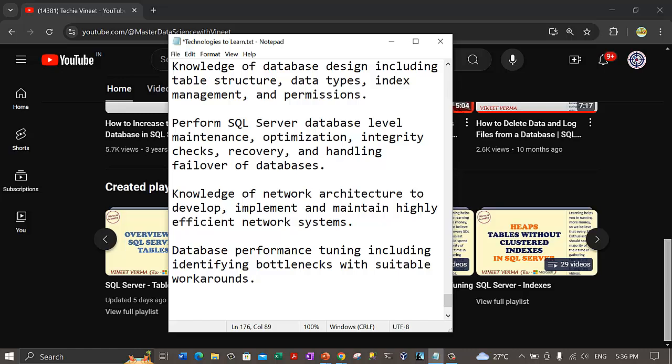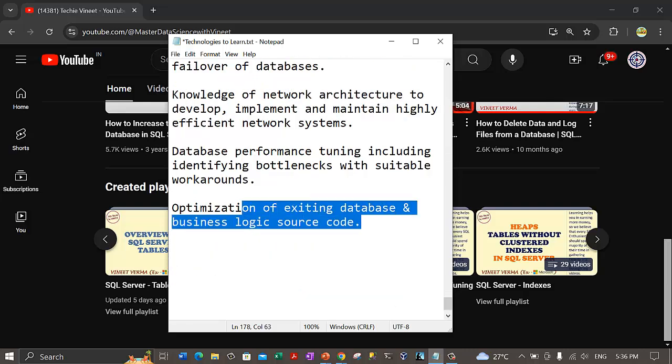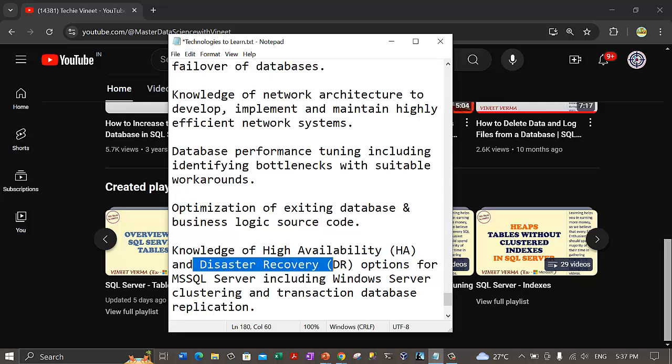They've also asked that you should have knowledge of database performance tuning, including identifying bottlenecks with suitable workarounds. So you should be able to identify any bottlenecks, and you should be able to provide the workarounds. And they've asked that you should be able to optimize the existing databases, and you should be able to look into the business logic, basically the SQL source code. You should be able to analyze that, and optimize the existing database by modification of scripts. Next thing is you should have knowledge of high availability and disaster recovery.